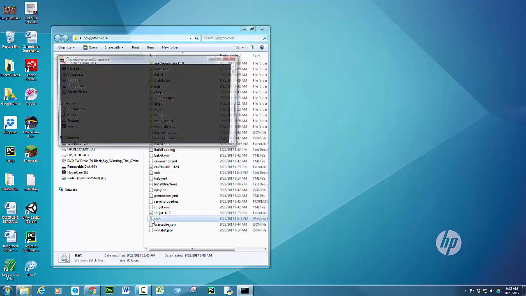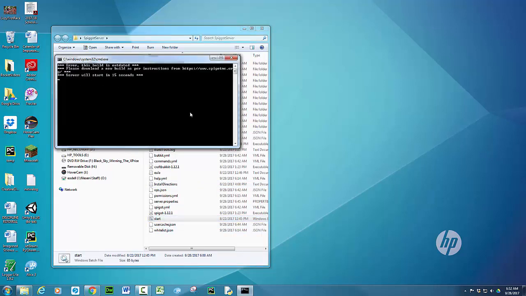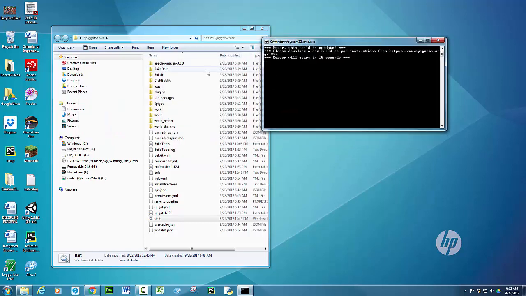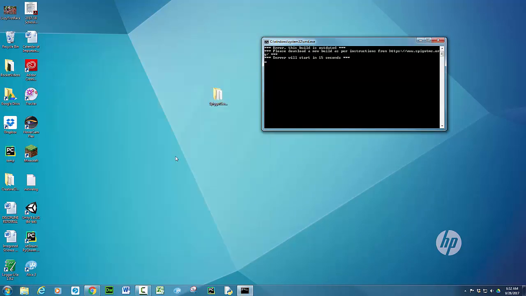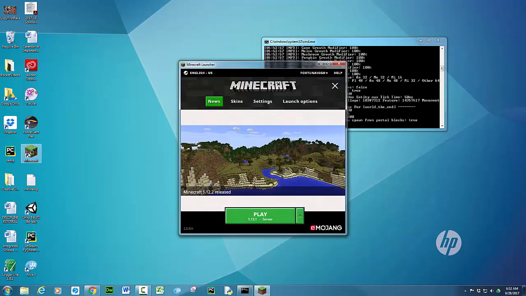Anyways, I'm going to start my Spigot server, and it's going to tell me here that since I don't have the newest brand new version, it's not going to start until 15 seconds later. So at this point I no longer need this, so I'm going to close this out. While that's starting over there, I'm going to come over, I'm going to launch Minecraft.